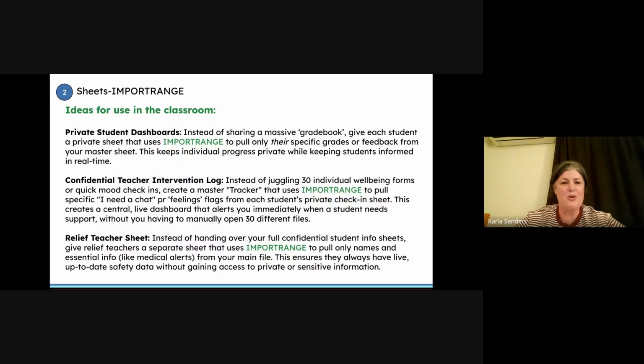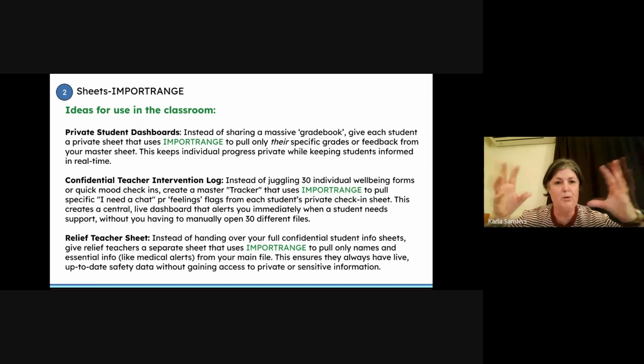So here's how I thought it could be really cool. What you could be doing is instead of having a massive gradebook, you could actually create an individual student dashboard where you import their specific grades or feedback from your master sheet, and then they can be keeping track of how they're doing. I thought that could be kind of cool.